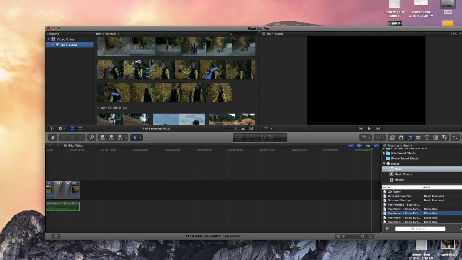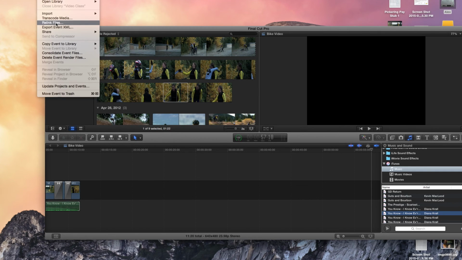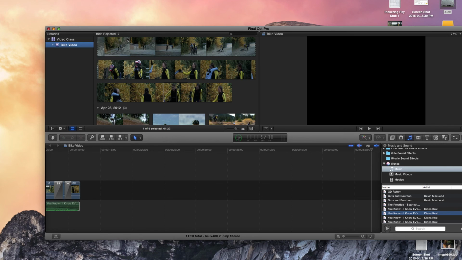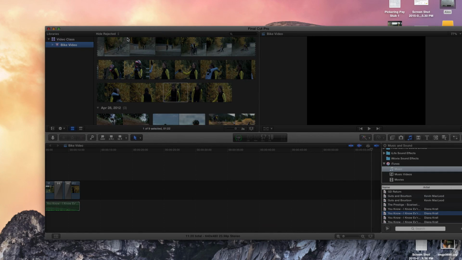You come up here, go to File. Now you see there's Export Event XML, but really what we want to do is go to Share. This is just like in iMovie. This is the new terminology that they're using. It's Share now instead of Export. So you're going to go Share, and there's a couple different options here. You want Master File, Default. There's a couple things, YouTube, etc., and those are shortcuts for encoding it for those different types of situations. But master file will give you the master file that we want to store and archive.